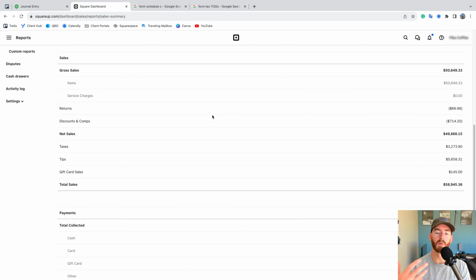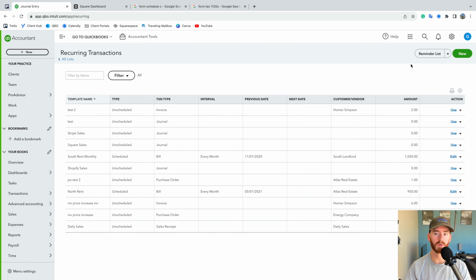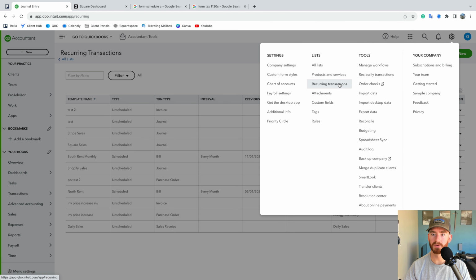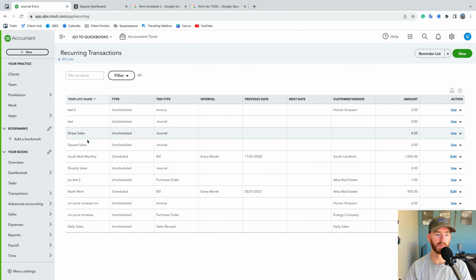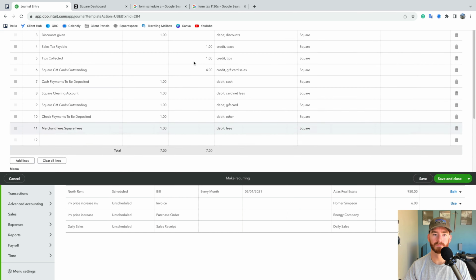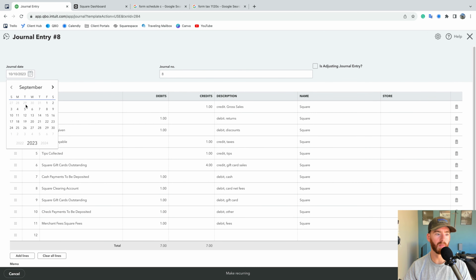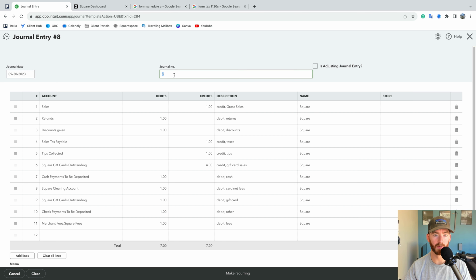Right now it's sometime in October. And let's say that we want to put in all of our Square sales into QuickBooks Online for last month, for September. So what I would do is go into QuickBooks Online, go to your recurring transactions list, which is again found here in the gear icon, clicking here, and then finding the Square sales unscheduled journal entry template we just created. Hit use. And then we're going to make it for the last day of the month or the first day of the month, whatever you prefer. In this case, we're just going to make it last day of the month.